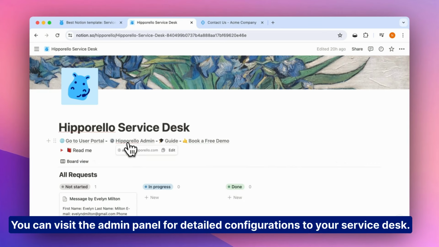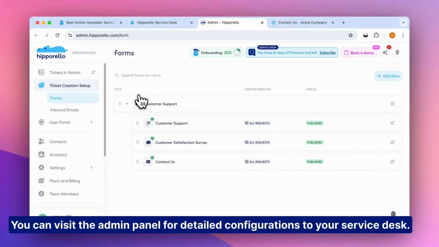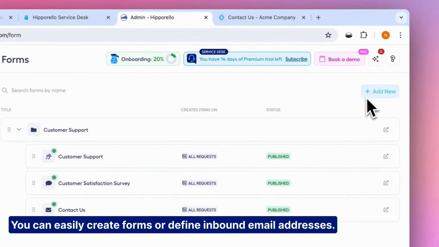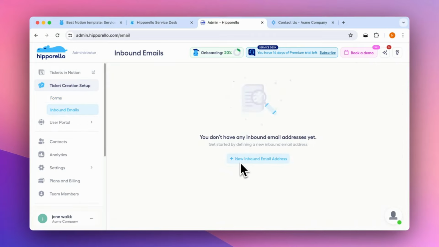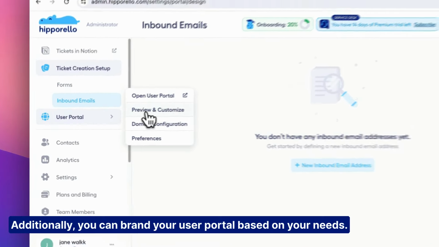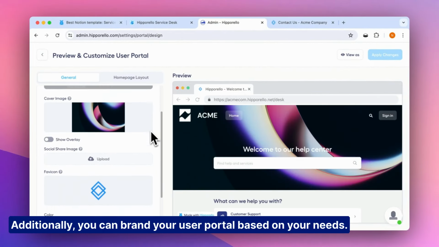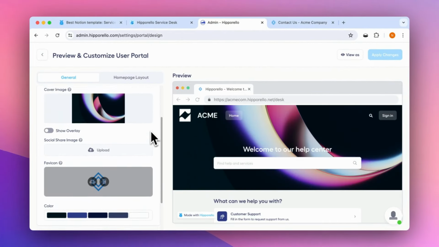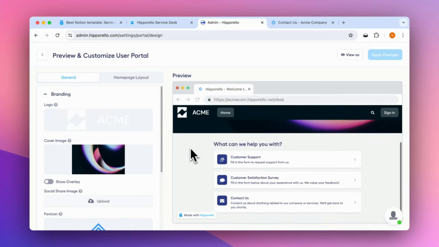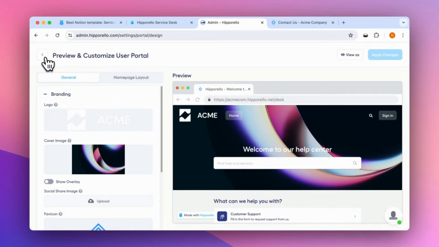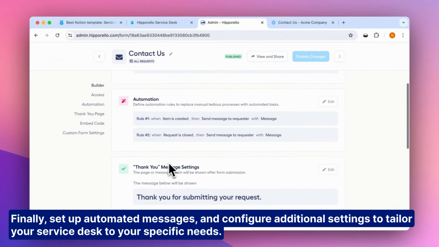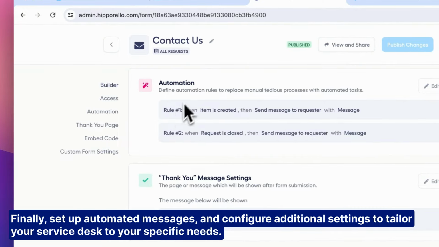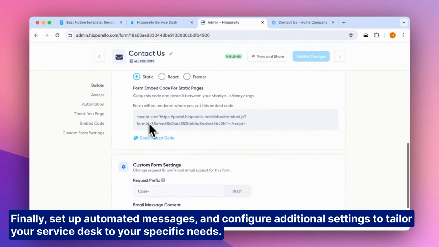You can visit the admin panel for detailed configurations to your service desk. You can easily create forms or define inbound email addresses. Additionally, you can brand your user portal based on your needs. Finally, set up automated messages and configure additional settings to tailor your service desk to your specific needs.